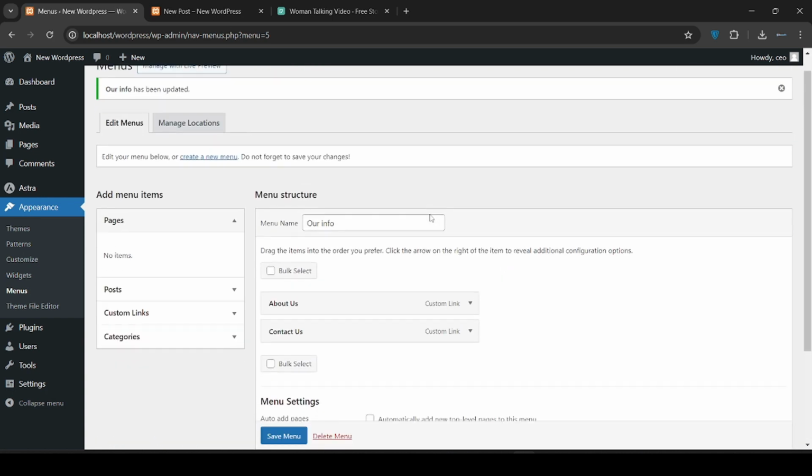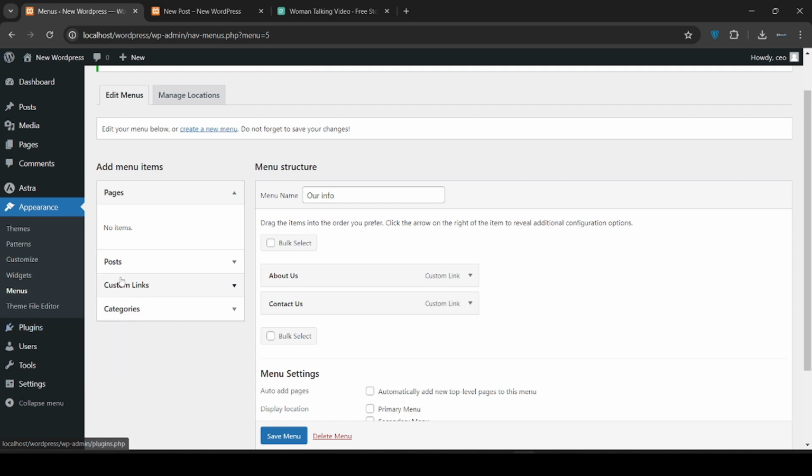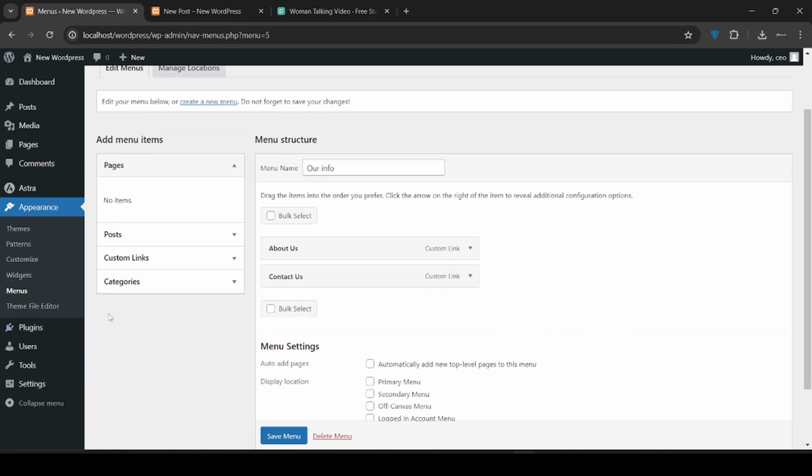Now we have our menu saved. And if you're not a developer, if you're not really an expert using the WordPress CMS, I wouldn't advise you to go to the theme file editor section. The reason is because you can get your site messed up. It has to do with people that really know what they're doing, because this is where the raw code of everything you have on your WordPress exists.